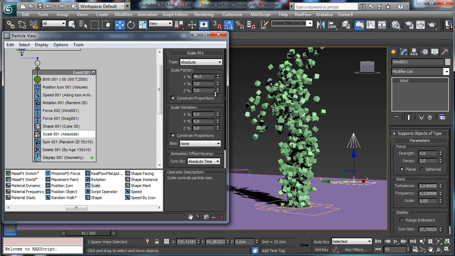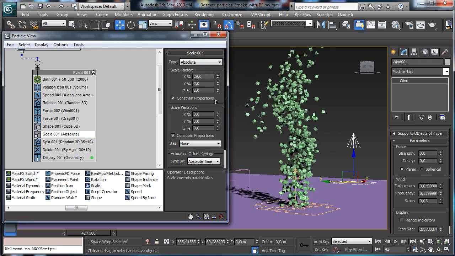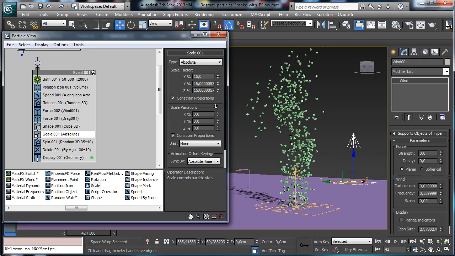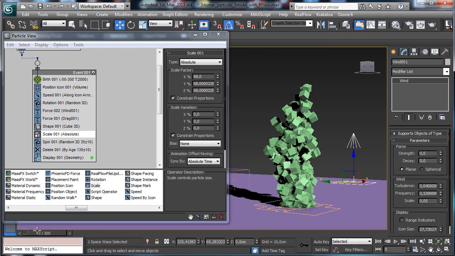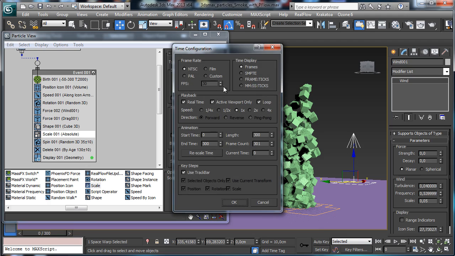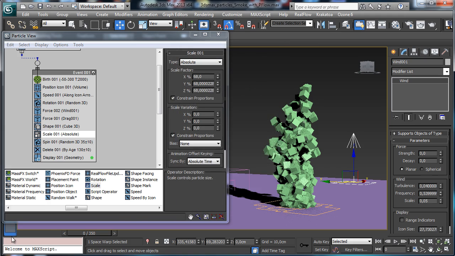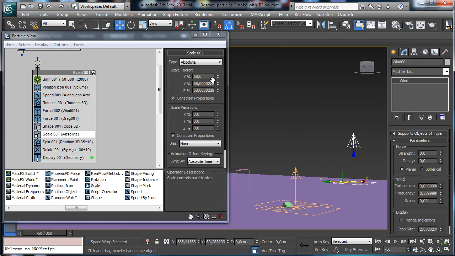You see that actually we are changing the scaling of the particles, and we can say to have something like that, 65%. And then let's say that we have, or maybe we can go at minus 50. Okay, and we have this value.